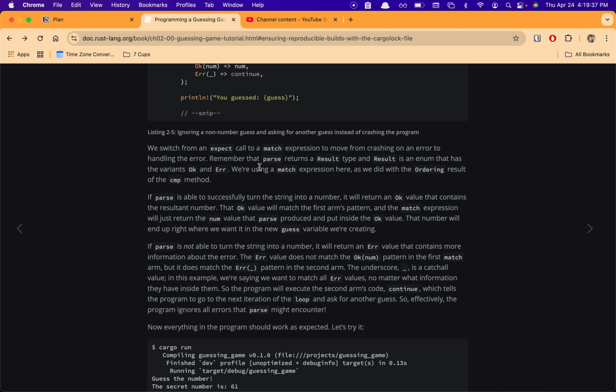So we switch from an expect call to a match expression to move from crashing on an error to handling the error. So we handle the error instead of crashing on the error. Remember that parse returns a result type, and the result is an enum that has variants OK and Err.